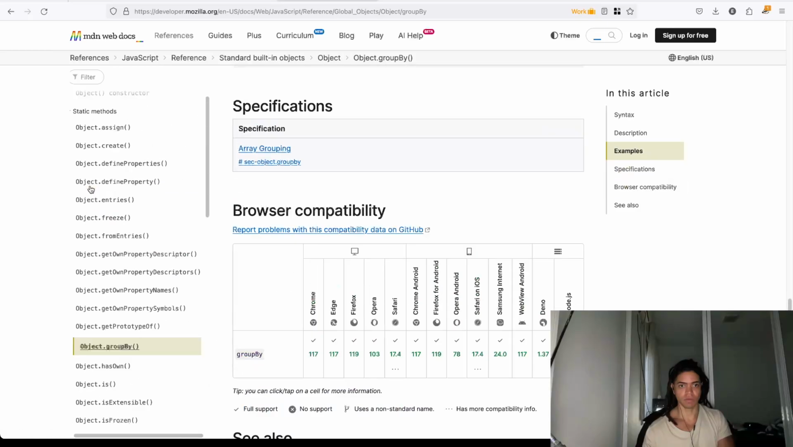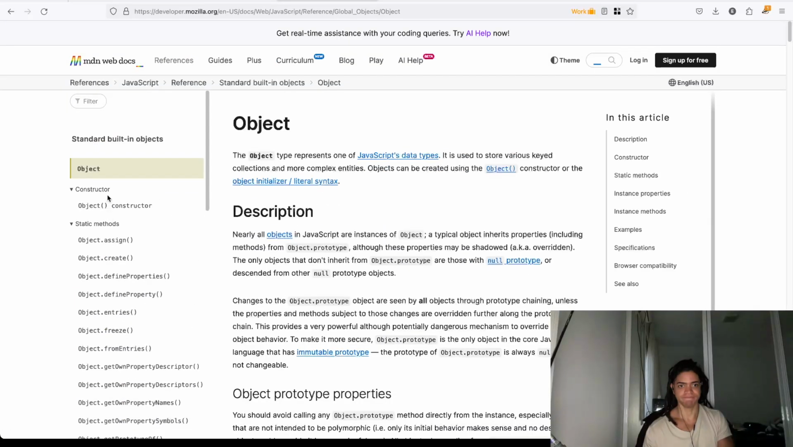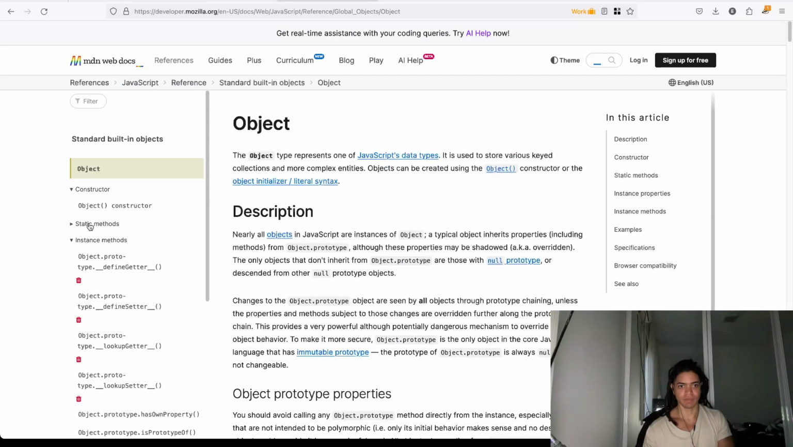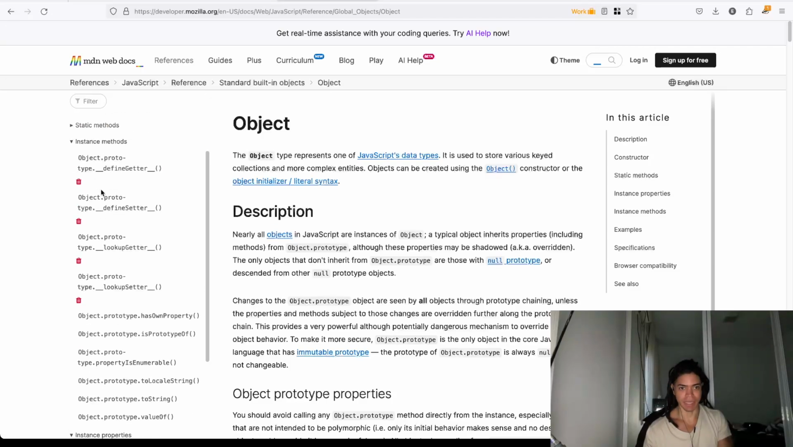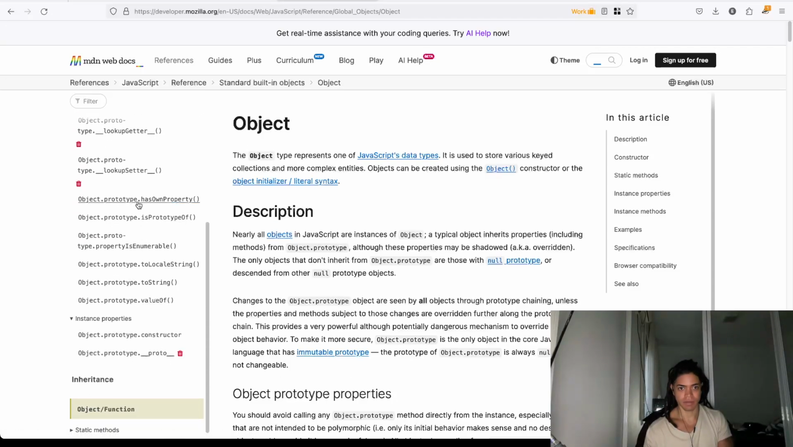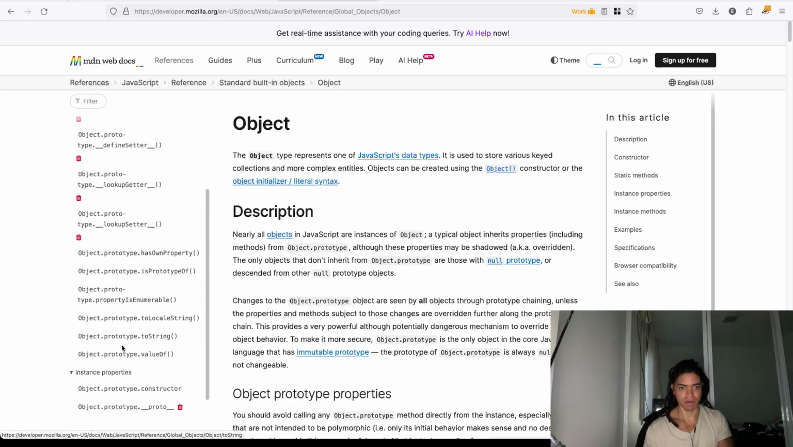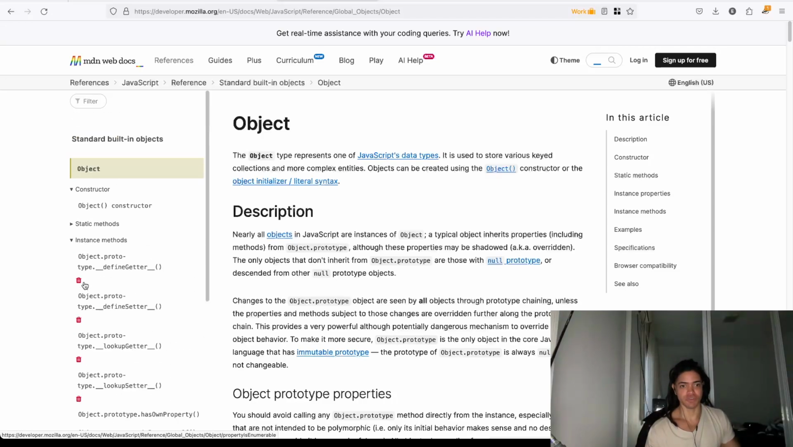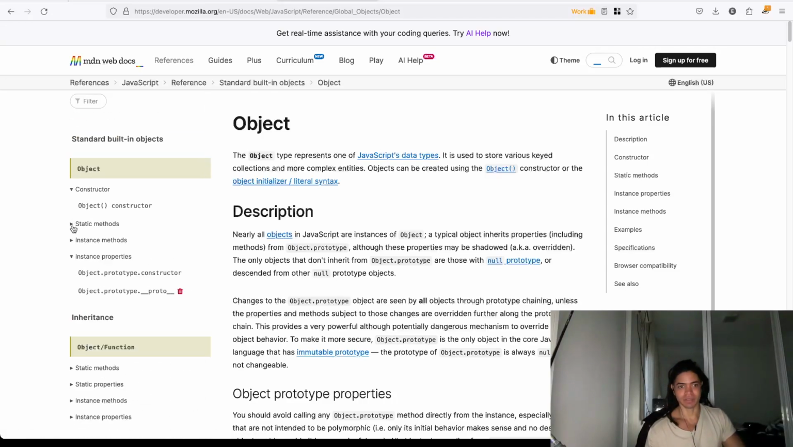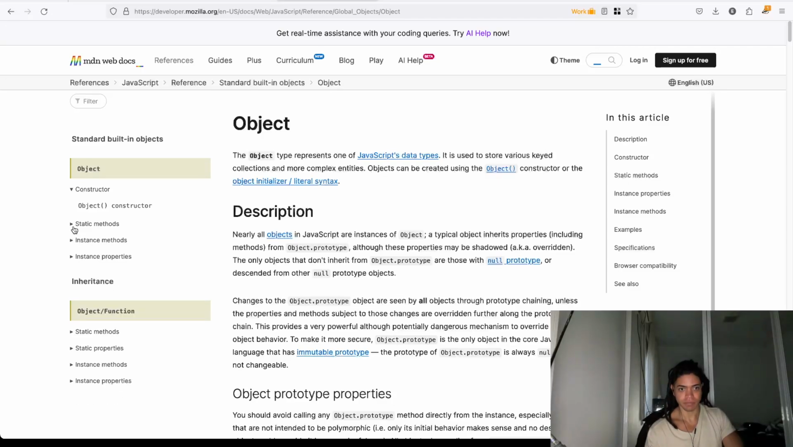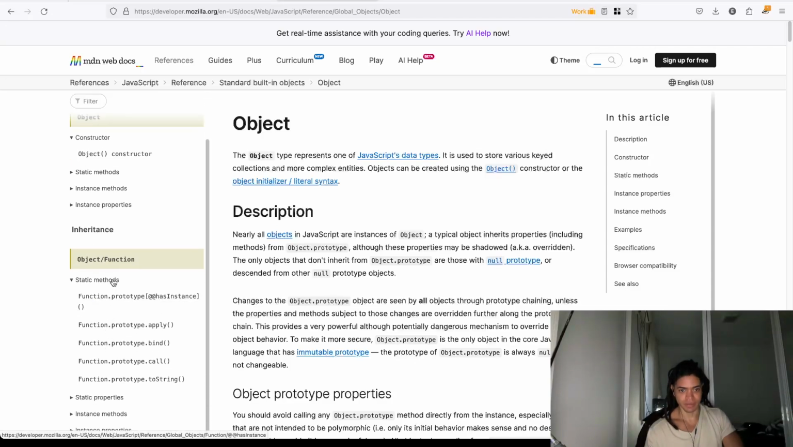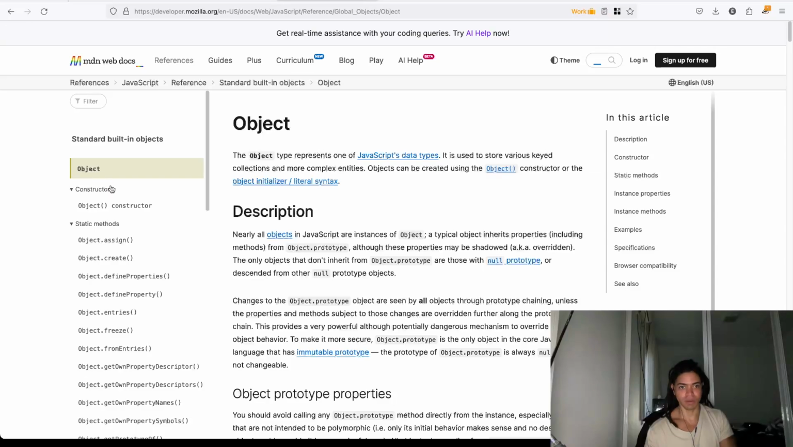So all of these properties, that makes sense, as well as these instance methods, which are part of the objects, which are part of the object prototype, which are shared methods that you're going to get. That makes a lot of sense. Instance properties here. Object and object function, as you can see here.